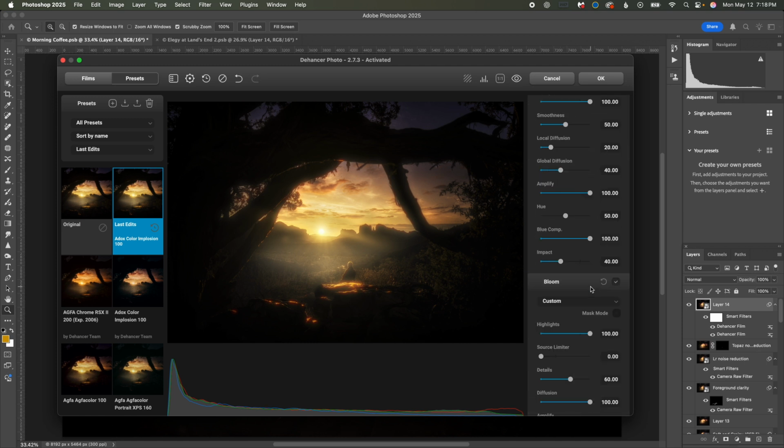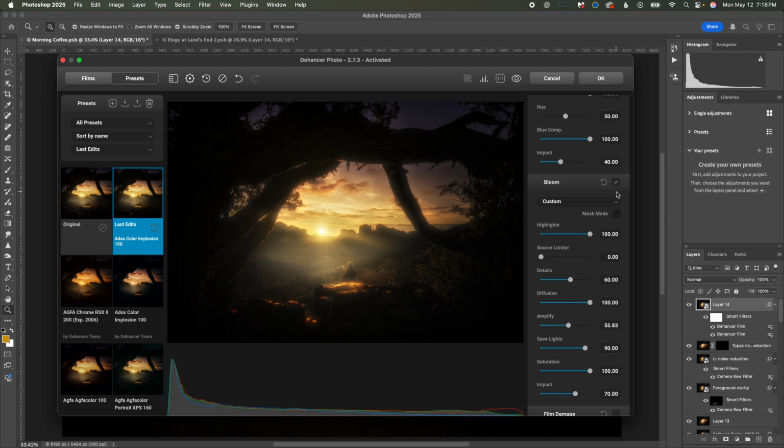And now Bloom. Bloom simulates the way bright areas in film spill light into the surrounding midtones and shadows in a very soft, realistic way, like a cinematic radial gradient. Notice here again, when I increase the sliders like impact and amplify, you can see the exaggerated effect that Bloom has on the highlights, in this case, the fog. It's not so much like it's filling the air with haze, it's more like it's filling it with presence. And this is where Dehancer doesn't change your vision, it finishes it.